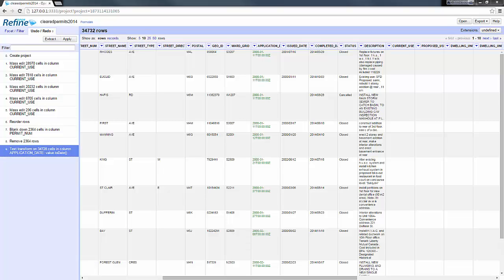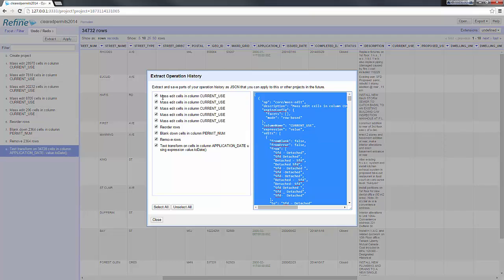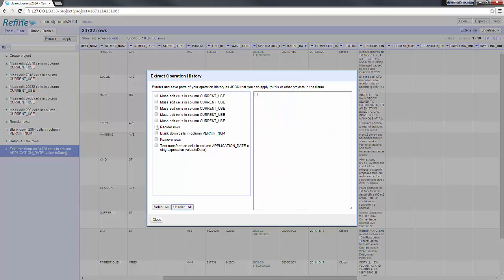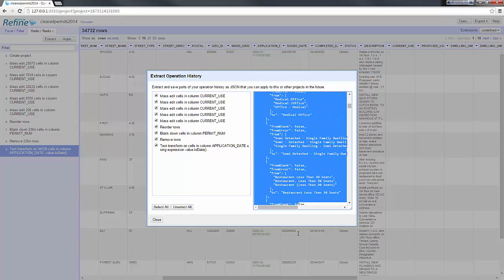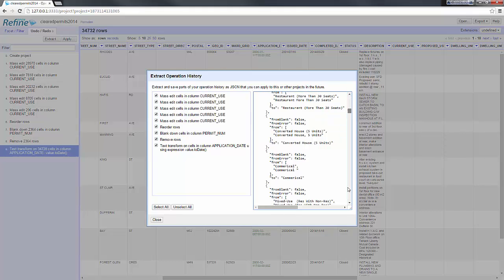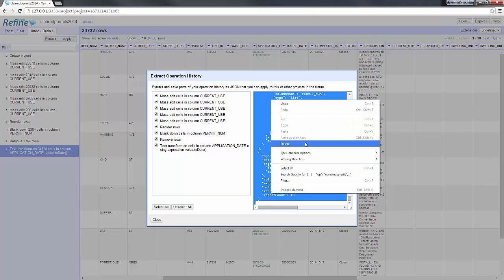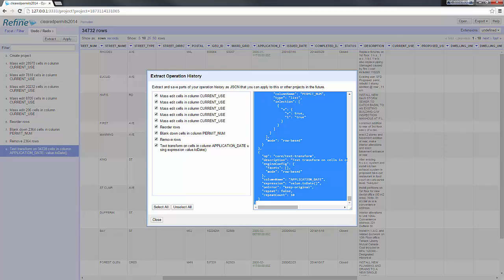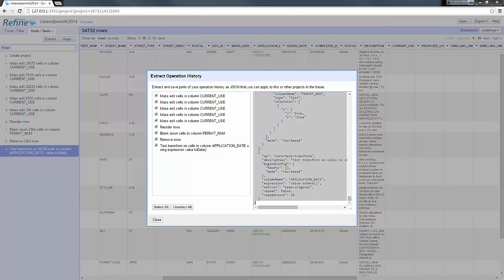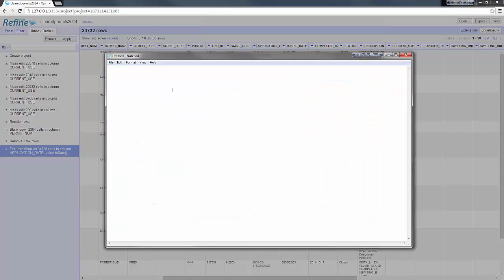So let's have a look at how you can extract your different steps. Here you see at the top you have an extract option, and you see all your different steps with a tick box next to each. Each step is matched to a set of JSON parameters that Refine used to store the transformation. So what you can do is select all those values, copy them, and paste them in Notepad, for example.